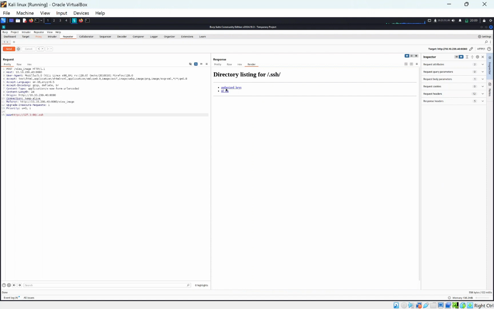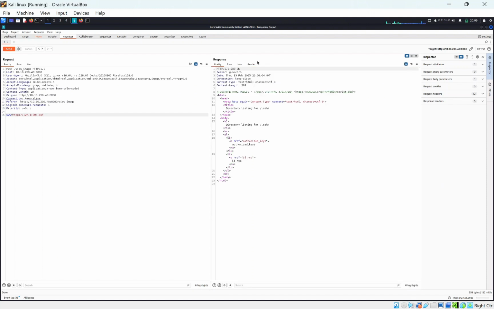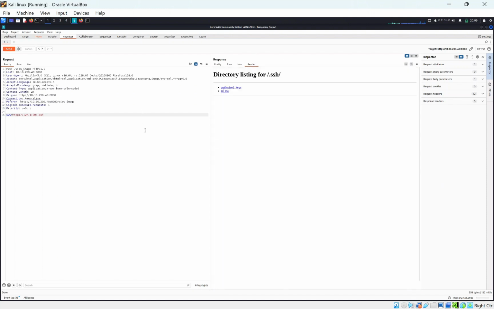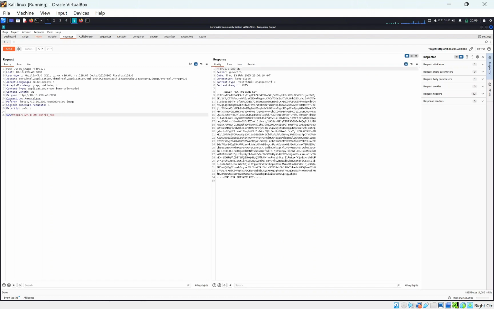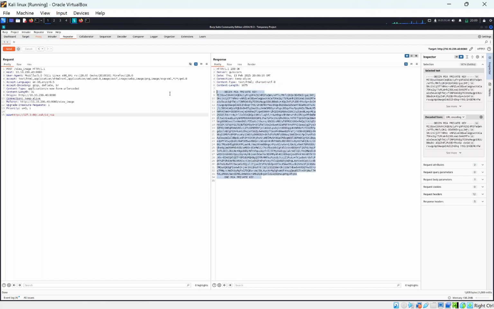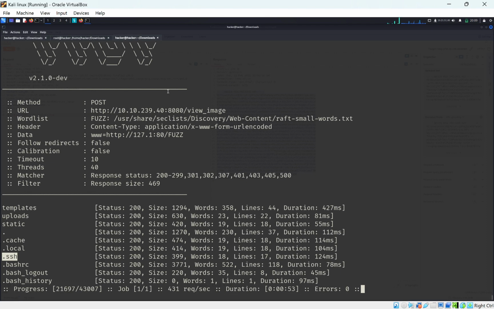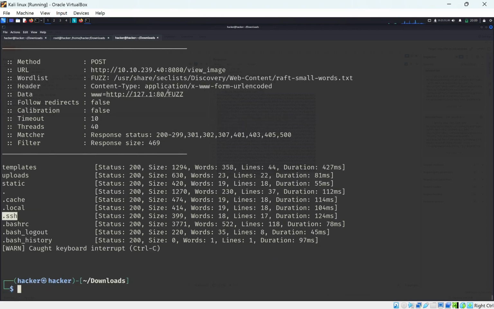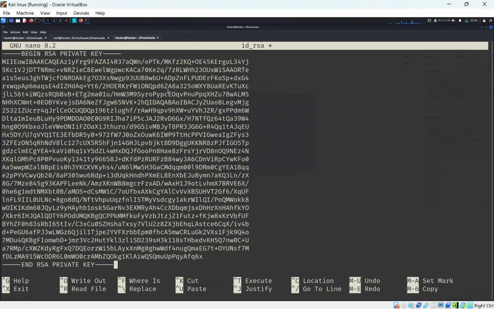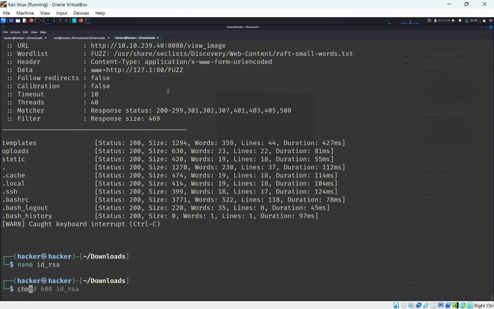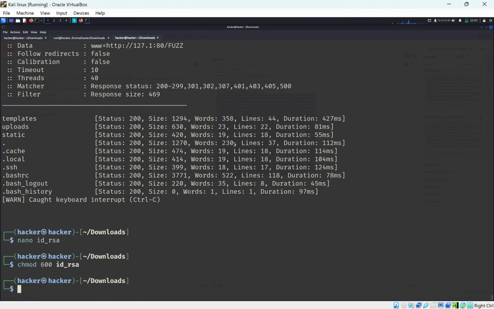What can we see? We get an authorized key and an id_rsa. The id_rsa seems very interesting, as we may be able to log in as a user through SSH. Let's do id_rsa and we get an id_rsa key. So let's copy this first of all to continue our enumeration against this machine. We also have a bash history as well, which is very interesting, so we might check out bash history too. So let's do nano id_rsa, paste this in and save it. We want to change the permissions to 600, as this is what we need for SSH.